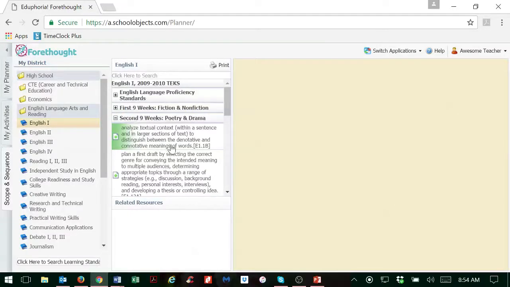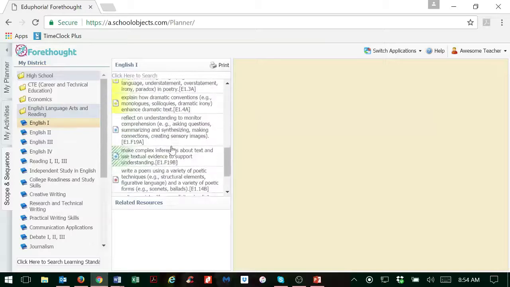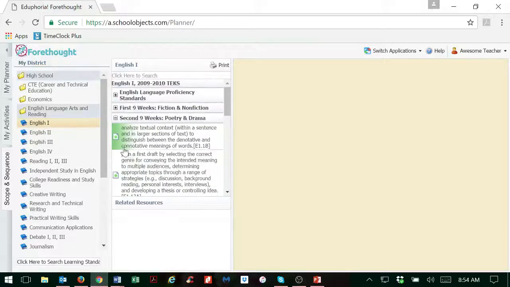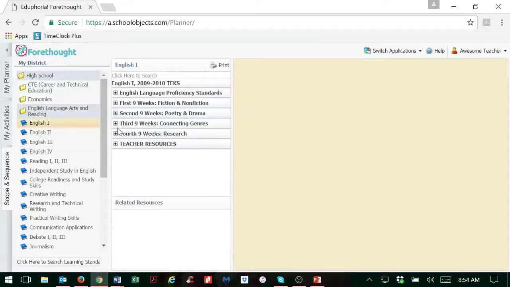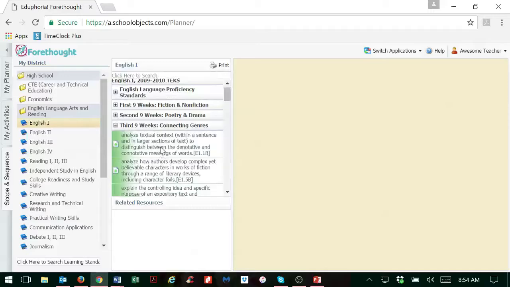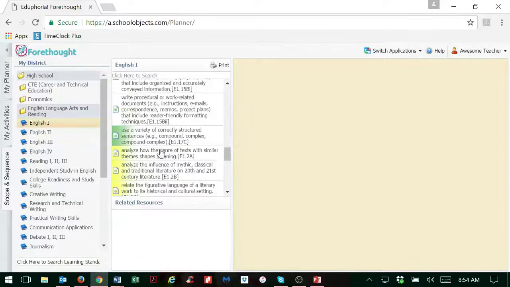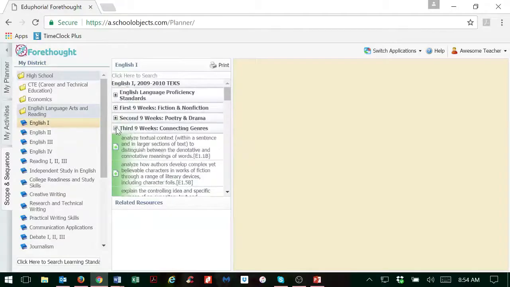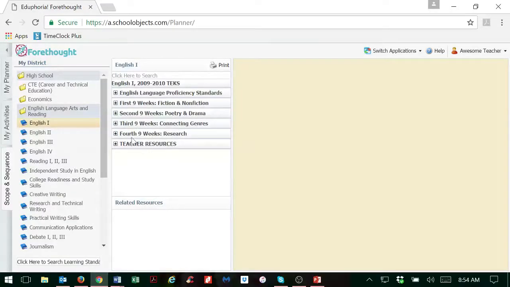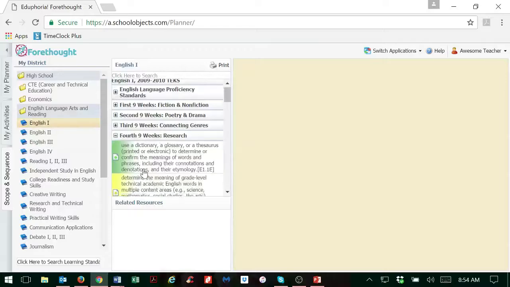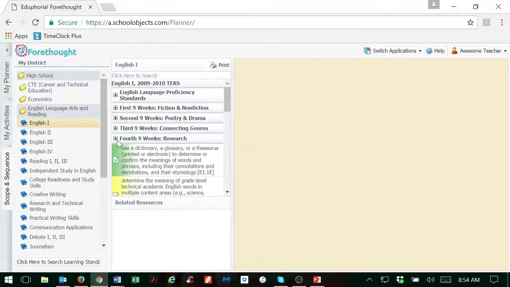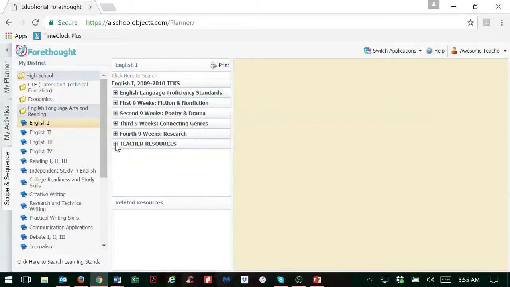And then the same thing is true with the second 9 weeks. You have your readiness standards, your supporting standards, your process standards, and of course your standards that are not tested. So we can open and close those as we need to. Look at the third 9 weeks, same format as you can see. Let's go ahead and close that for now. And the fourth 9 weeks is the same way, just like all the other ones. Now, let's close the fourth 9 weeks and let's look at Teacher Resources.